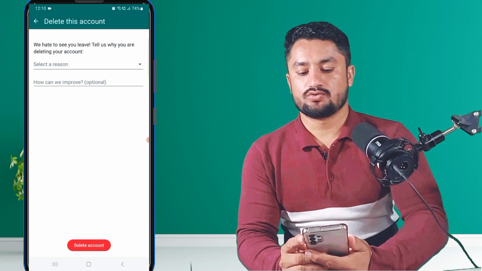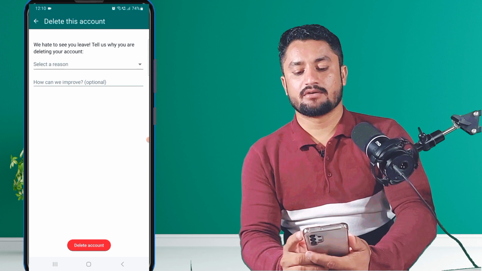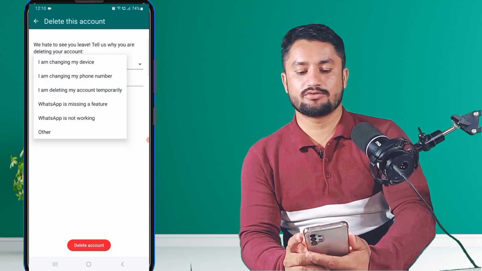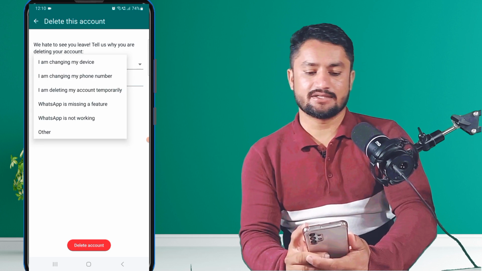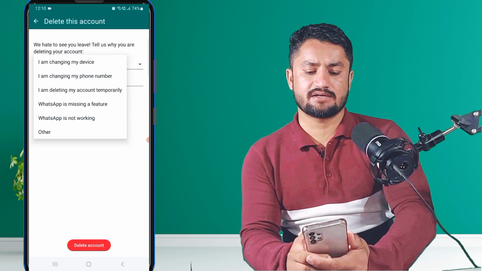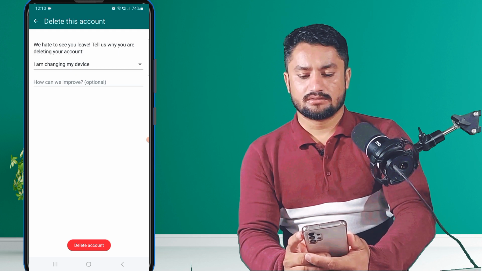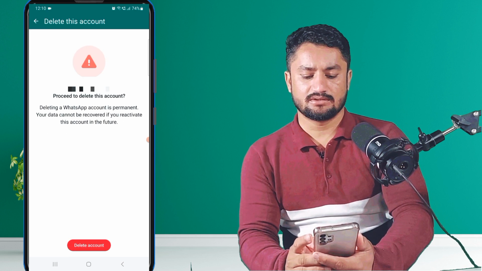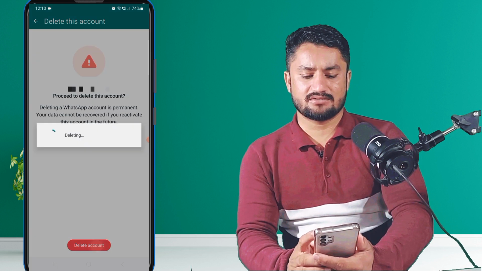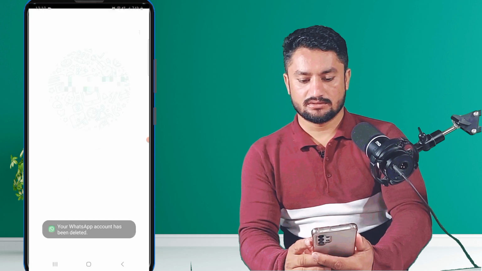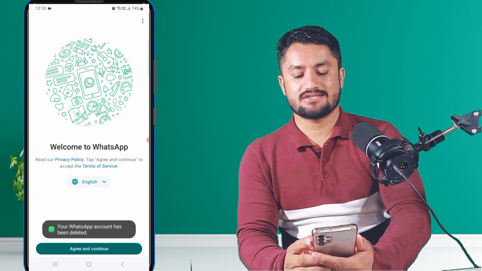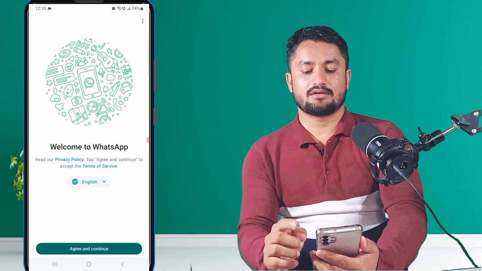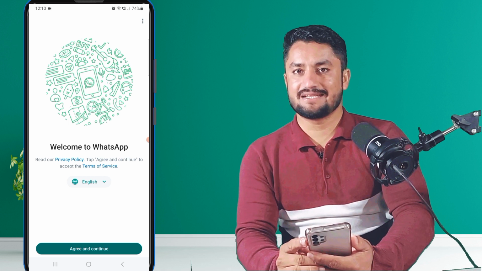After that, you will select a reason for which you want to delete your account. Any reason you can select here. Then click on Delete Account. Then again click on Delete Account. And in this way you will see the account will be deleted.